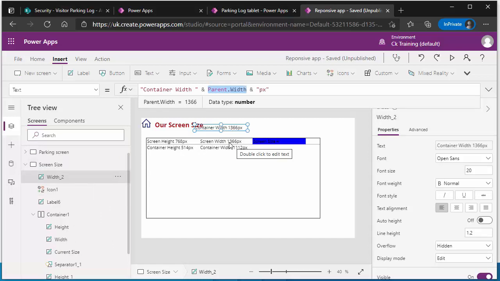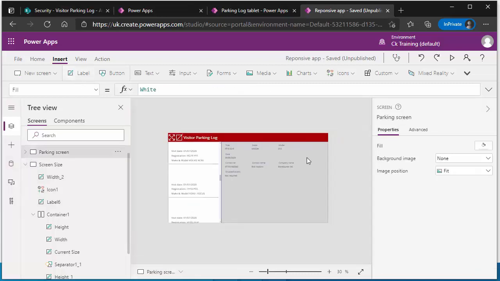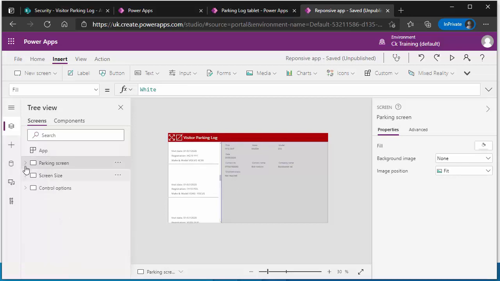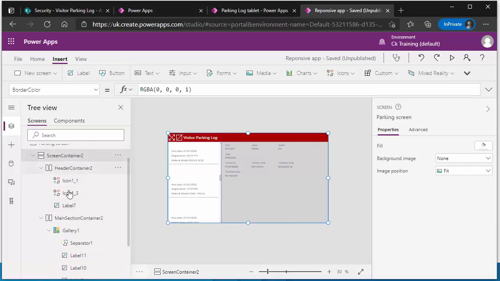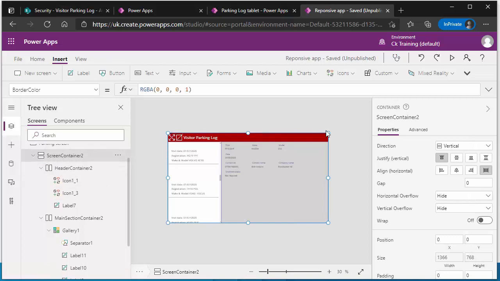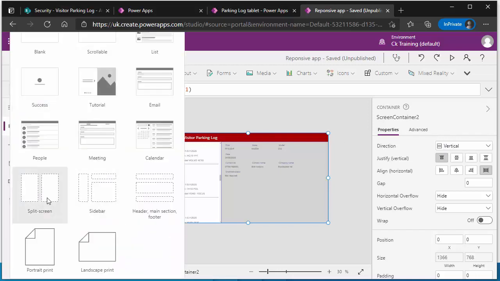Now all of that comes together. We need to use all of these options together to be able to convert our app into a responsive design app. So if I quickly open up my parking screen again, the initial screen we saw earlier on, essentially what we've got going on here, if we open it all up, is one screen container that's going around everything. This is a vertical container. This was actually created using the new screen layouts that we have available. We've got split screen, sidebar, and header, main section, and footer. This is the option that I used. I just didn't need the footer, so I removed that option.